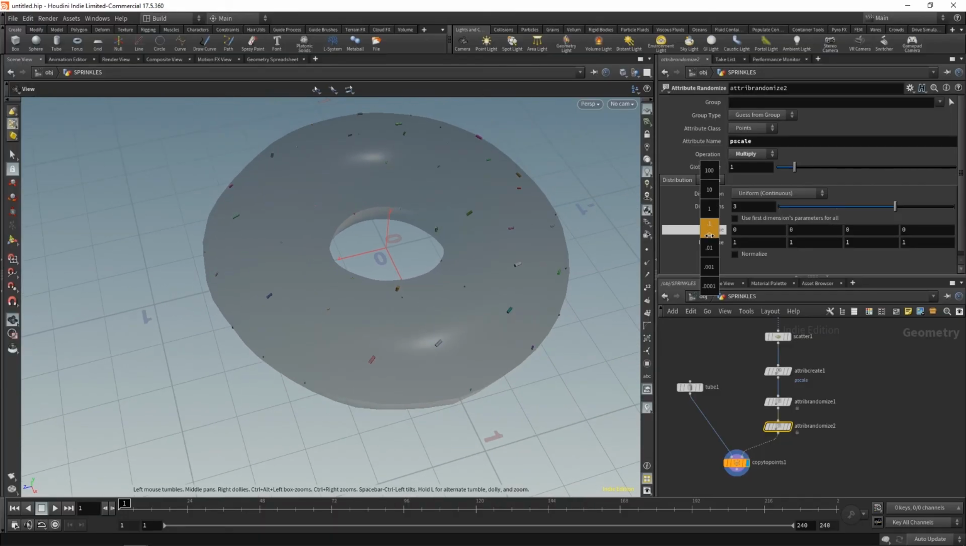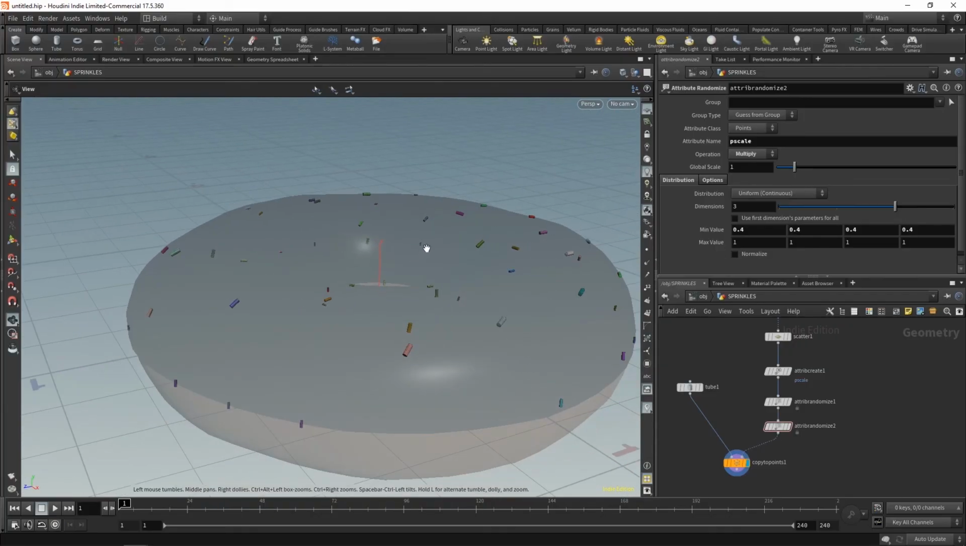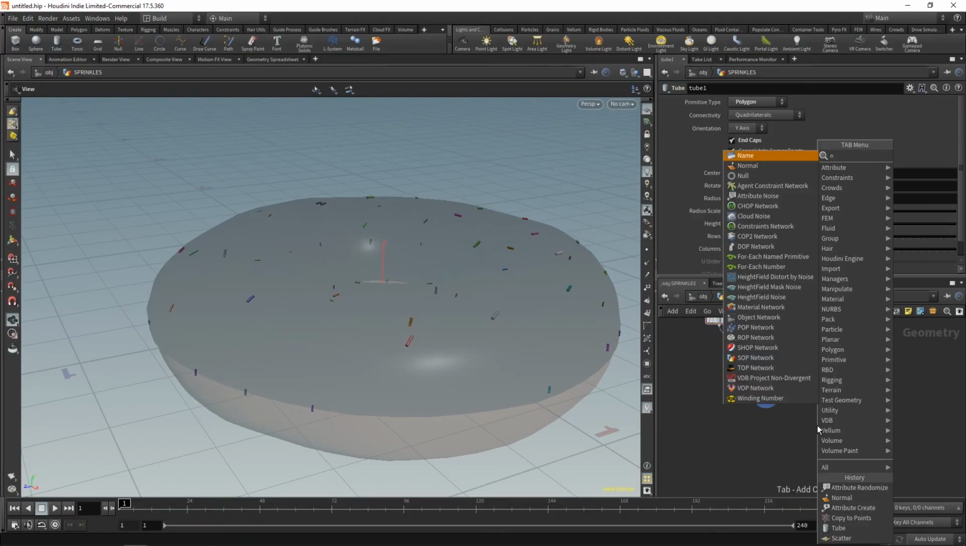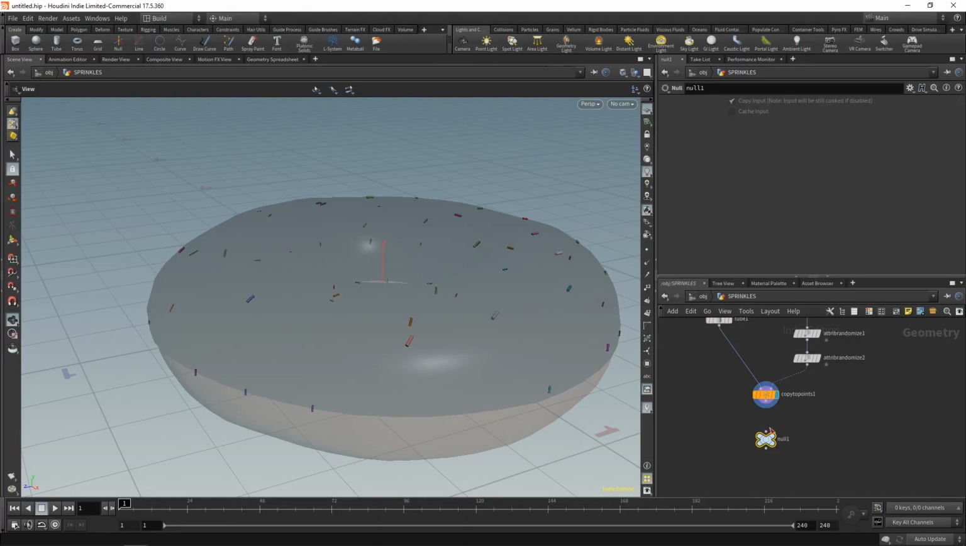And that minimum value is too low, so we can just bring that up a little. Now, as we bring that up, you'll notice that the minimum size changes. So we now have some sprinkles, and you can change the tube radius, make them thinner. And then we can drop down a null, plug your copy to points into this null, rename this to sprinkles out. You can make changes to anything in this chain, and it's all procedural.